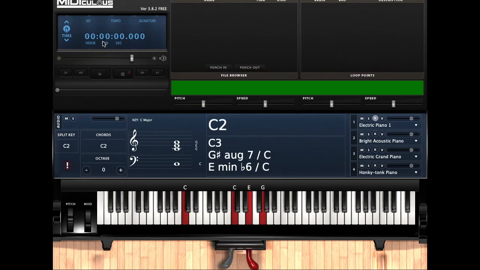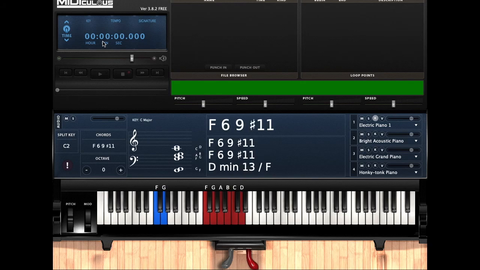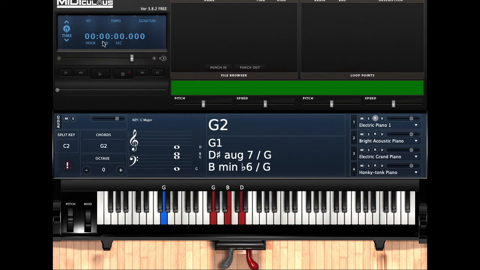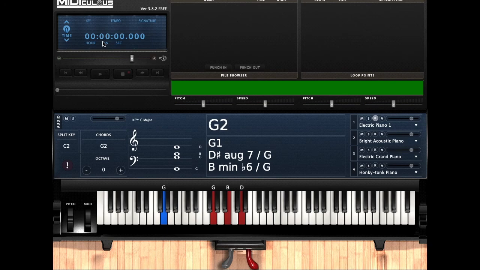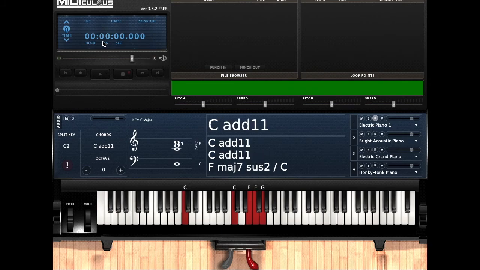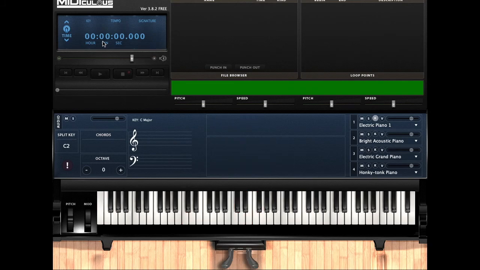So we're going to do 1, 2, 3, 4, repeating. Just practice that first. Practice that a little bit.